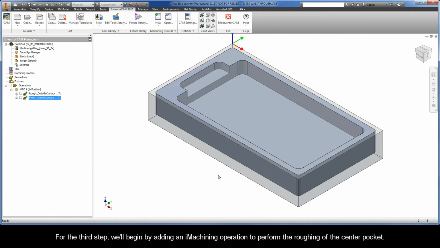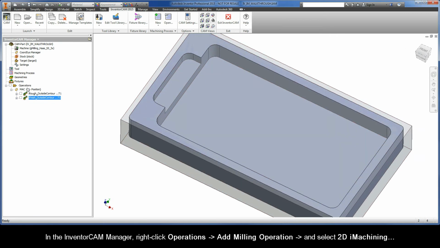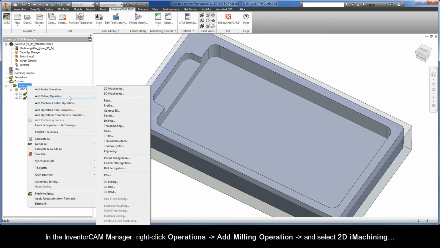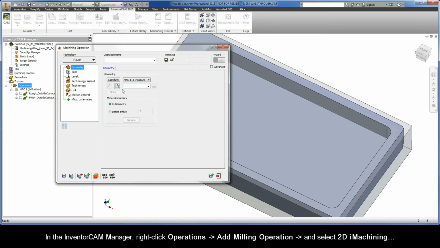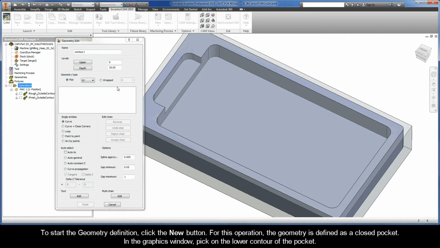For the third step, we'll begin by adding an iMachining operation to perform the roughing of the center pocket. In the InventorCAM Manager, right-click Operations, Add Milling Operation, and select 2D iMachining. The iMachining Operation dialog box is displayed, and of course, the default iRough should be used for technology. To start the geometry definition, go ahead and click the New button.